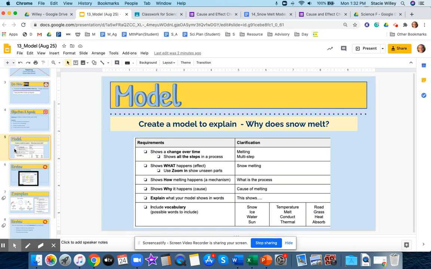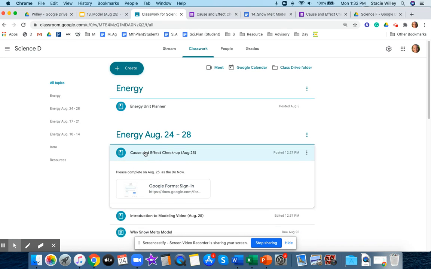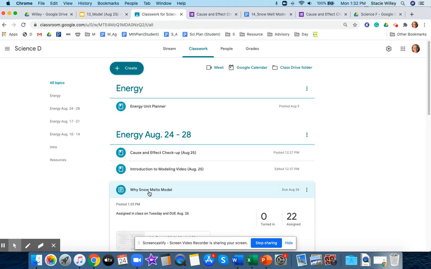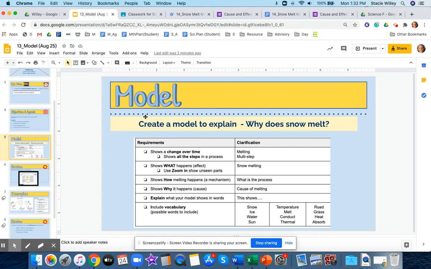So let's look at the directions. If you'd like to have a copy in front of you, they are in here. Intro to modeling, snow melt model. At the top you'll see our job is to create a model to explain why snow melts, okay? This should look familiar because we've gone over this. It shows a change over time, shows all steps in the process. So the change that we're showing is melting. It's a multi-step process, so your model should have a before, a during, and after. And we'll look at an example in a moment.